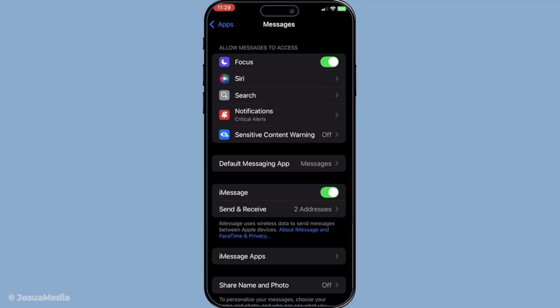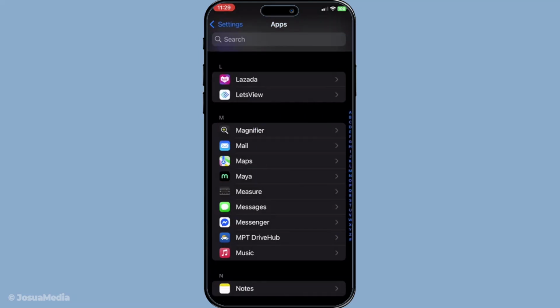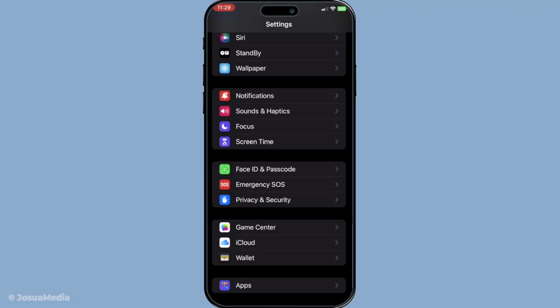If the activation takes longer than expected, ensure your device is connected to either a cellular or a reliable Wi-Fi network, as a stable internet connection is crucial for this process. Also, make sure that your date and time settings are set to automatic. This can sometimes help if the activation seems stuck.